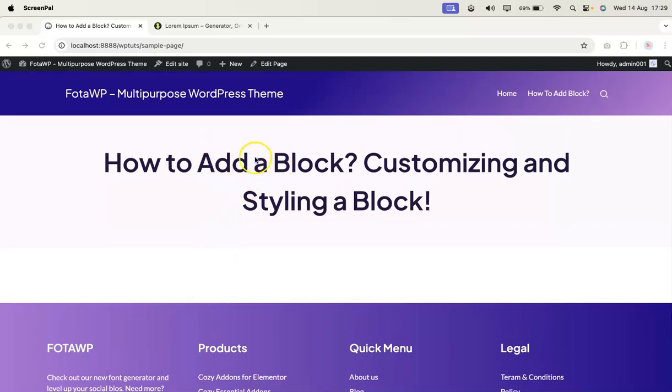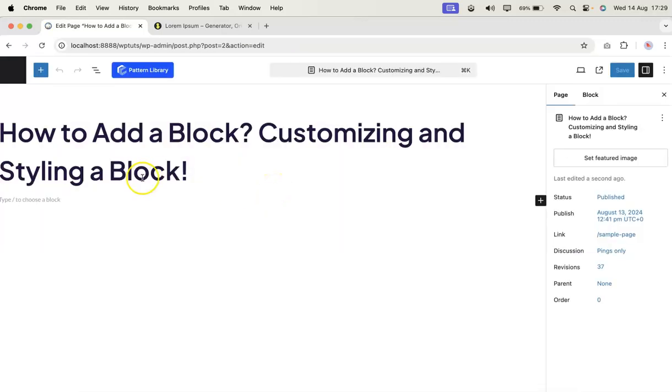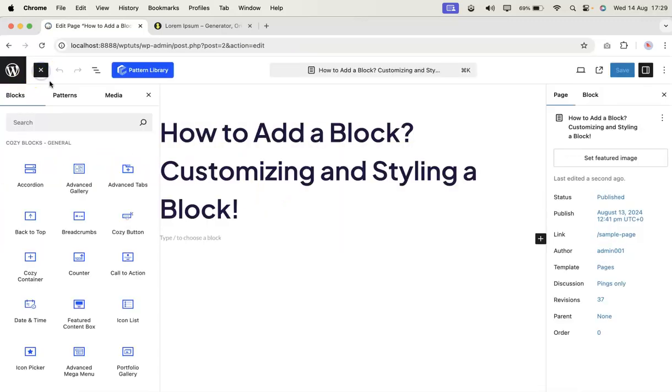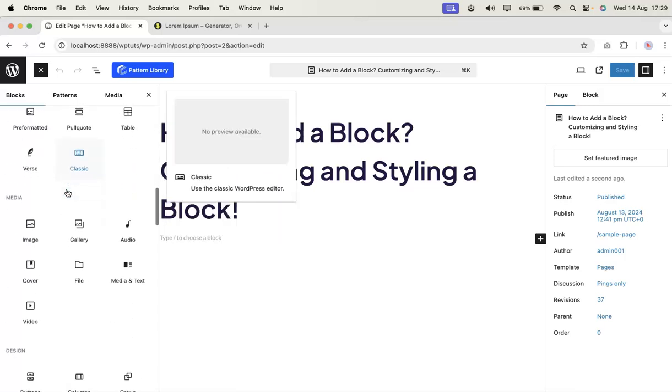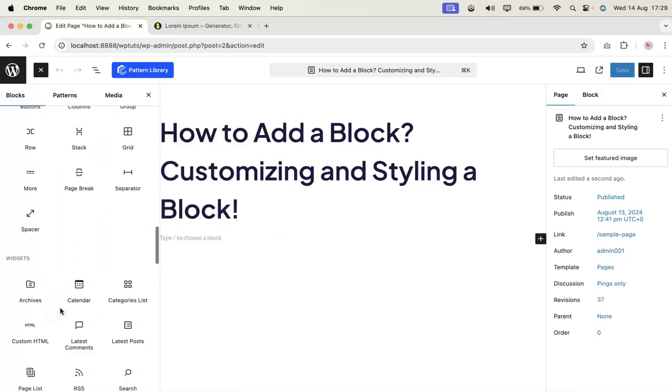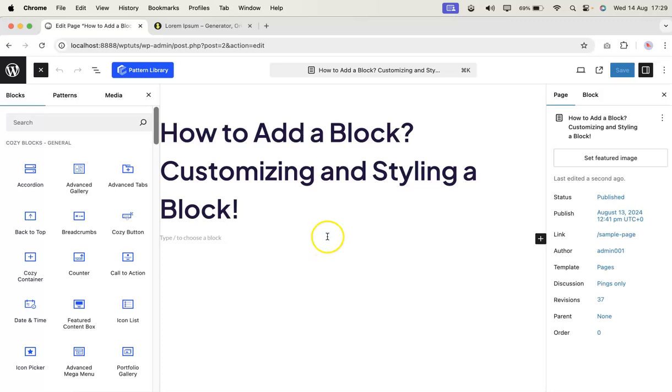Today, let's talk about how to work with full site editing and the blocks. So, heading on to our page. Now, there's the block list and here are the available blocks. So, you can check it out.